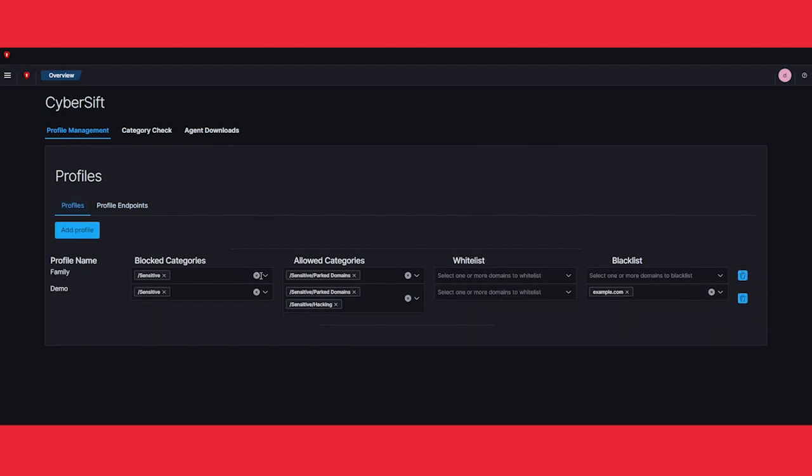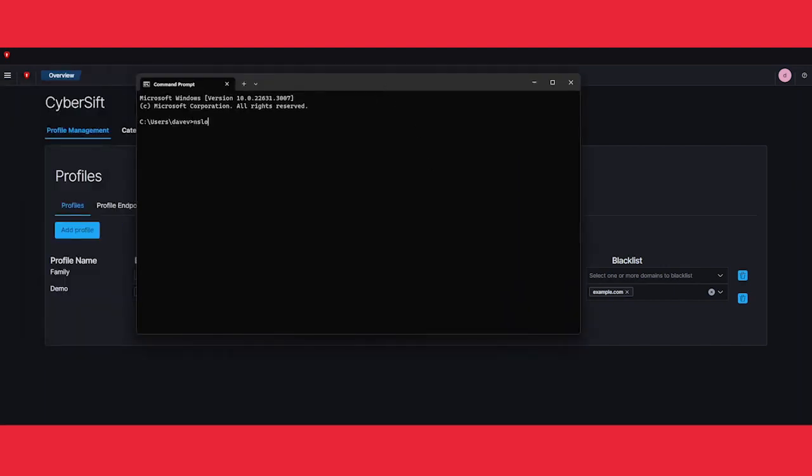I am going to open a command prompt. I'm going to use a quick and dirty way of checking that I am being filtered. So if I do an NS lookup, NS lookup is a program that we can use for sending DNS queries, which is exactly what we're interested in. So I'm going to go ahead and check exactly if a particular query is filtered yes or no.